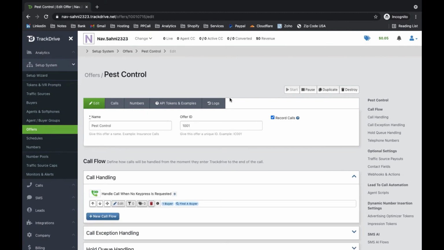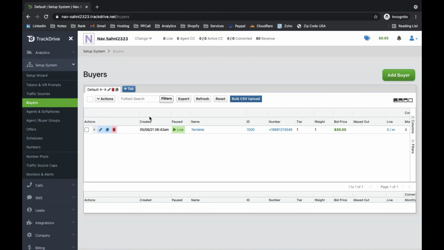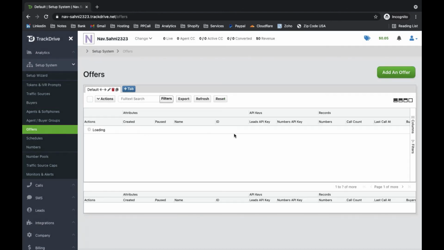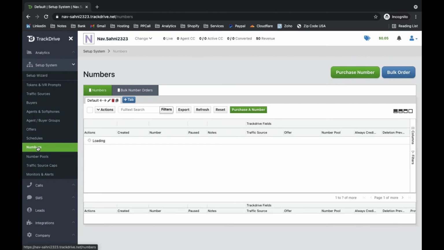So we will do a quick recap. First of all, we defined our traffic source, which is gapestcontrol.com. In the second step, we defined our buyers. We added the tracking number, call center timings, and the payout that we are getting from the client. In the third step, we defined the offer, which is pest control, and we added the Terminix buyer in this offer. And in the last step, we assigned a unique tracking number, which we will place on our website to start tracking the inbound call flow. So I hope the basic concept of setting up a campaign in Trackdrive is clear.